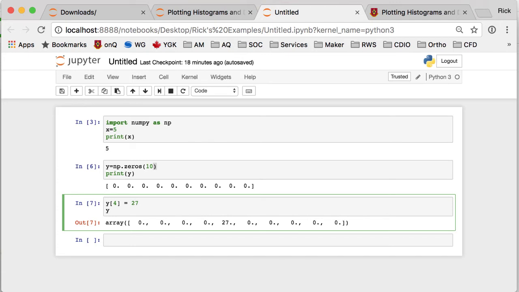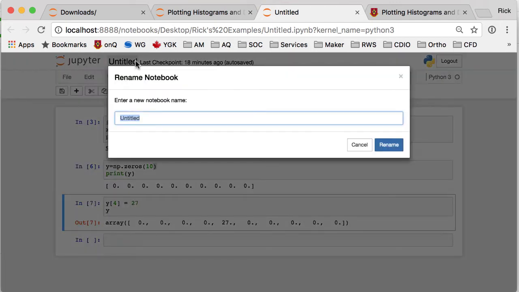Before we go too far, let's make sure that we've saved our work. This thing's still called untitled, so let's give it a name. We can call it test 1.